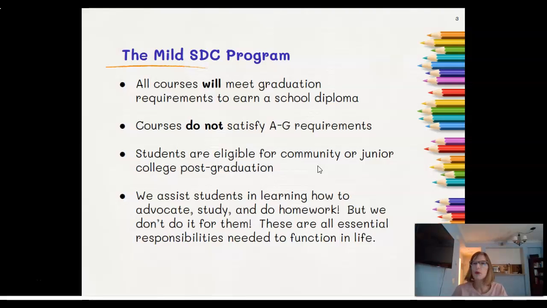Another thing that we want to do is to give our students study skills and help them learn to love being a student and to understand how to study for classes and how to do homework. But we don't do it for them. And so we try to impart just skills and just things that they'll need. And we try to teach them responsibilities that will help them in life after Monte Vista.